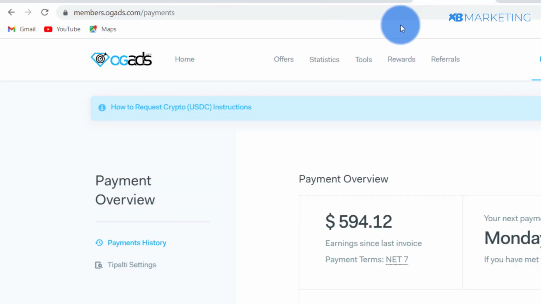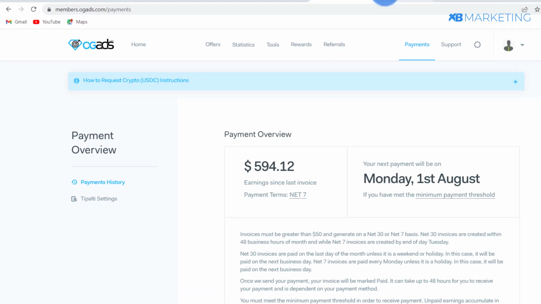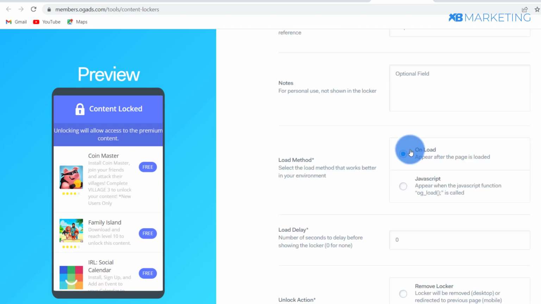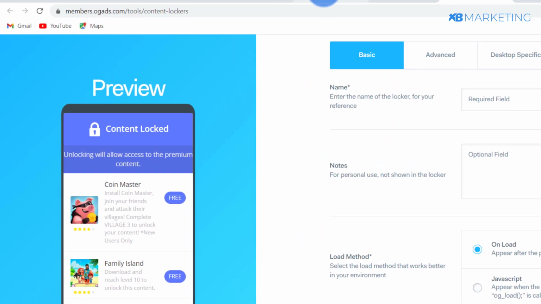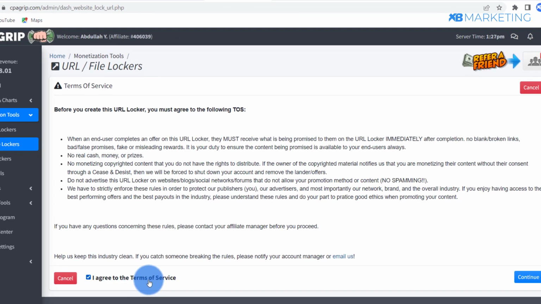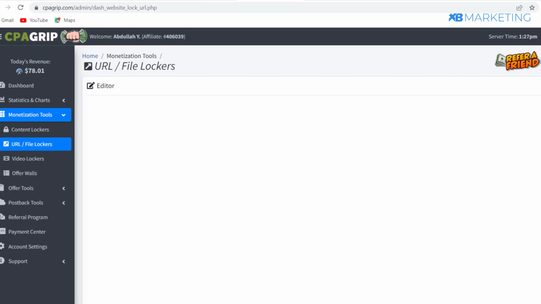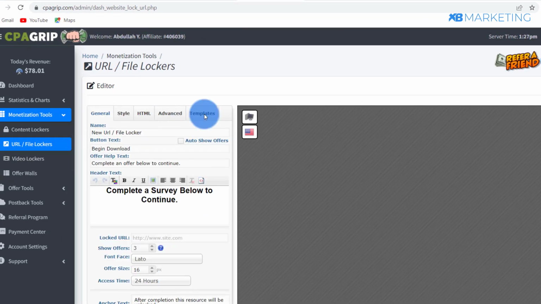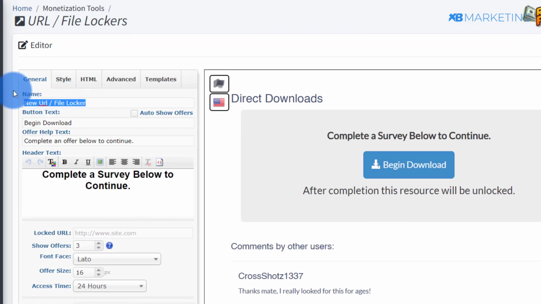So now the first thing you are going to do right here is very simple. You want to create a content locker, be it on OG Ads or on CPA Grip. All you need to do is go to the content locker section. I'm going to be taking CPA Grip in this video. So I'm going to be clicking on this agree to terms of service, and I'm going to be clicking on continue right here.